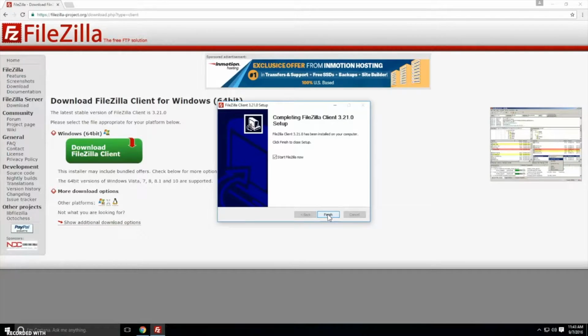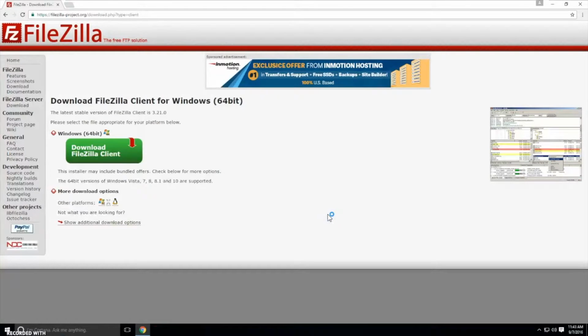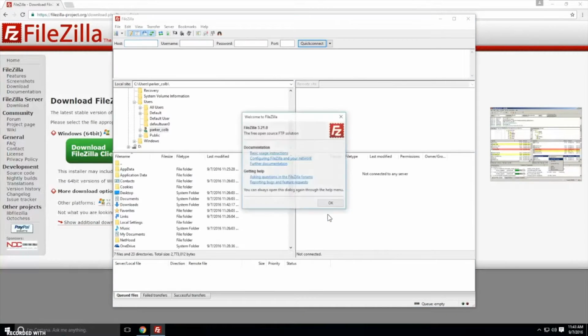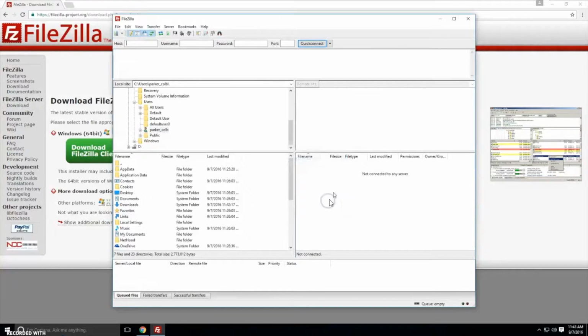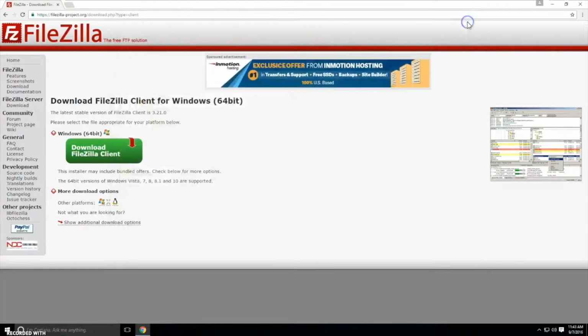After that, you can click Finish, and FileZilla will open. Make sure that you can see it just like you do on this screen. You can click OK in that dialog box, and then close out FileZilla.